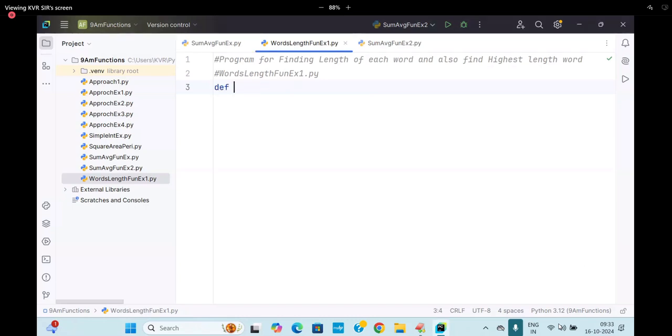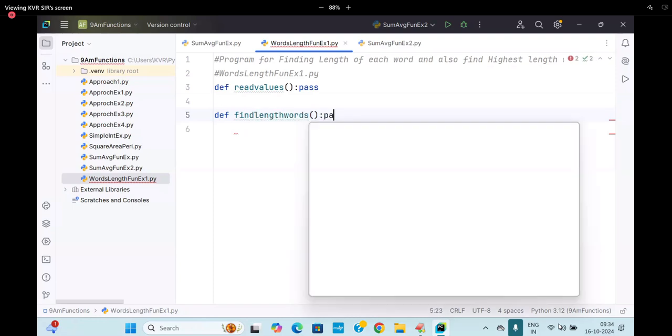Start. def read values. Read what I'm saying now. Read values I'm going to take. These are two functions I will write. def find length of words: pass.